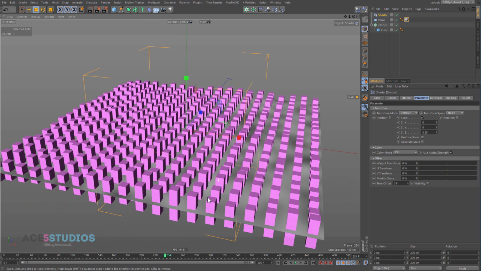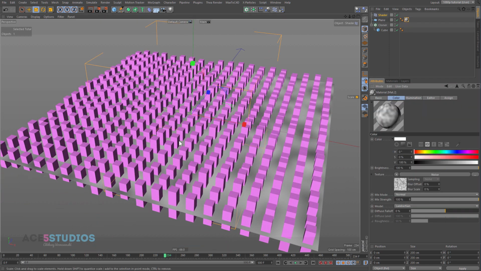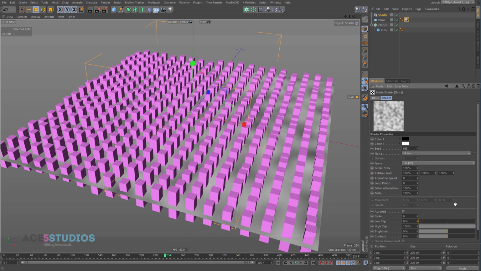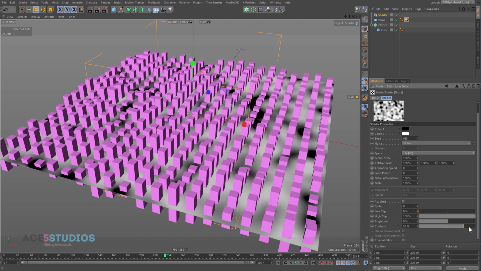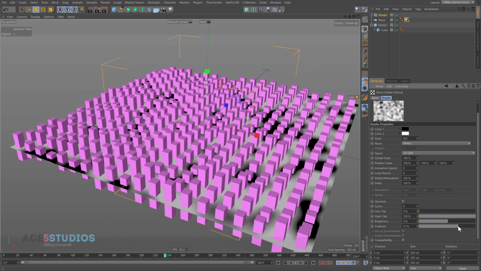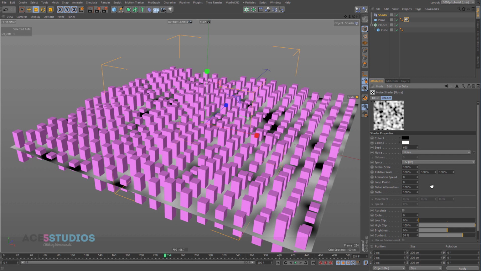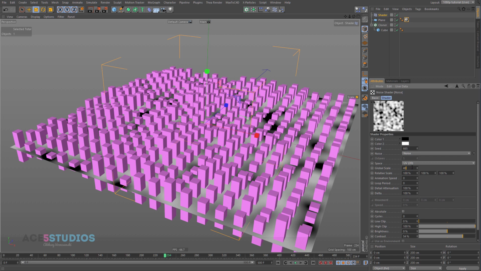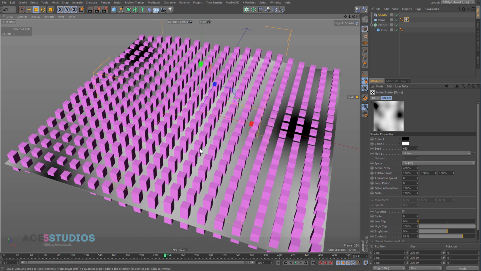And you see what's happening now. Right now it's just gray and white. So let's up the contrast a bit, so we have a bit more black and white, maybe a bit less here. And let's also increase the global scale to like 400.